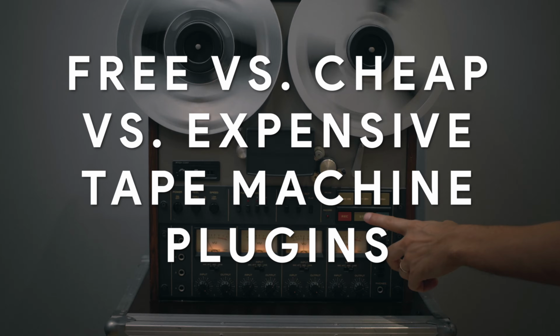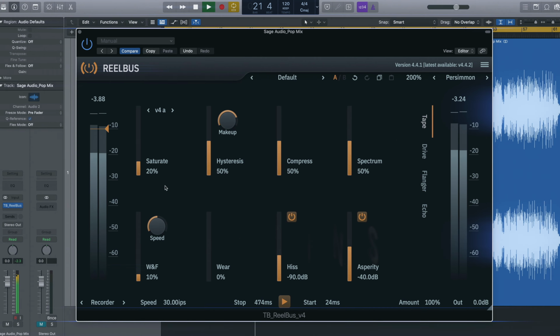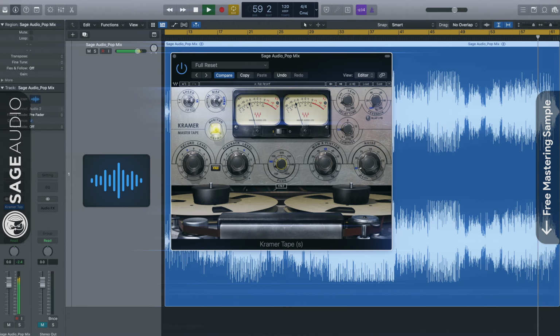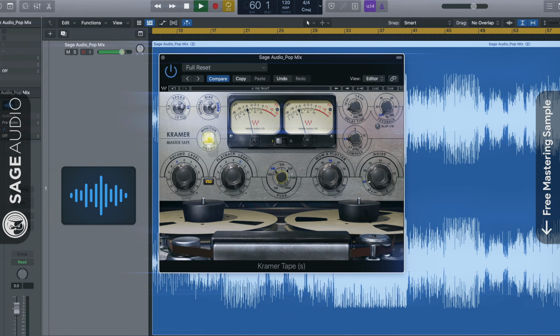Today we'll be comparing 3 Tape Machine plugins at different price points. The free Real Bus by Tone Boosters, the cheap Kramer Tape by Waves Audio, and the expensive Tape by Softube. We'll look at their functionality and design. We'll also take a listen to each plugin on a stereo mix, so be sure to stick around if you'd like to hear the plugins.